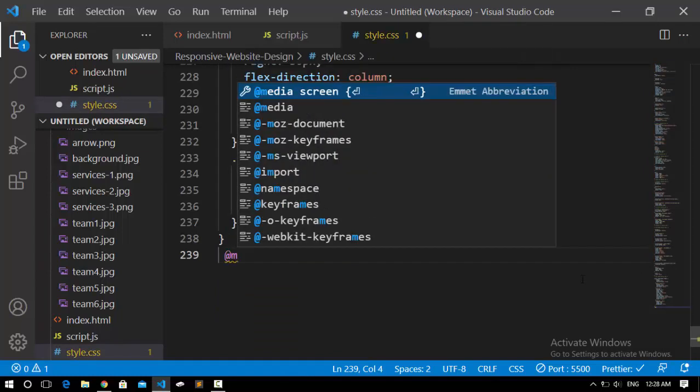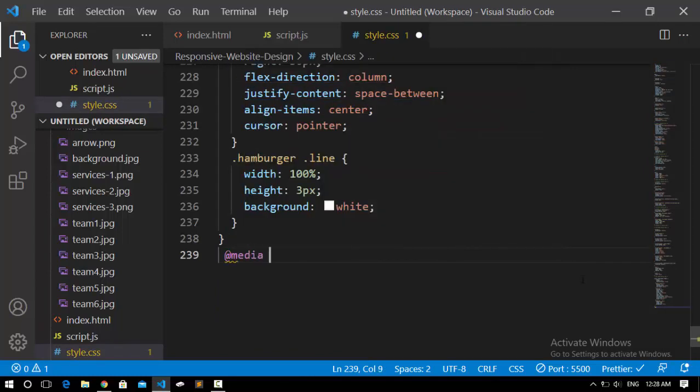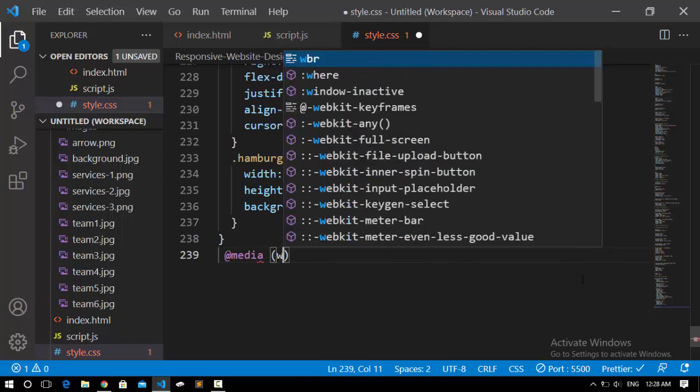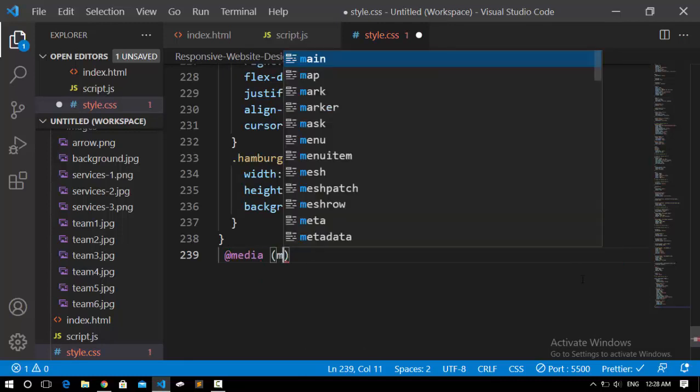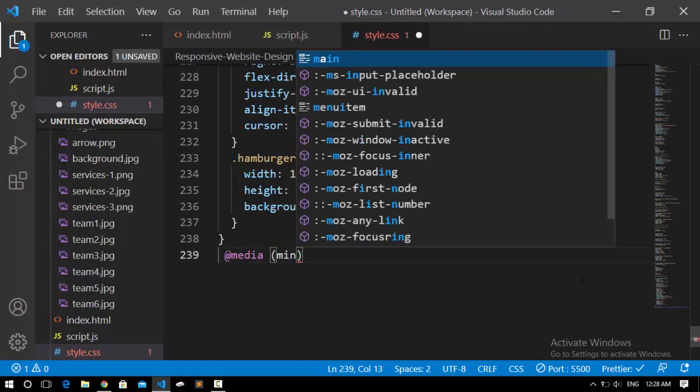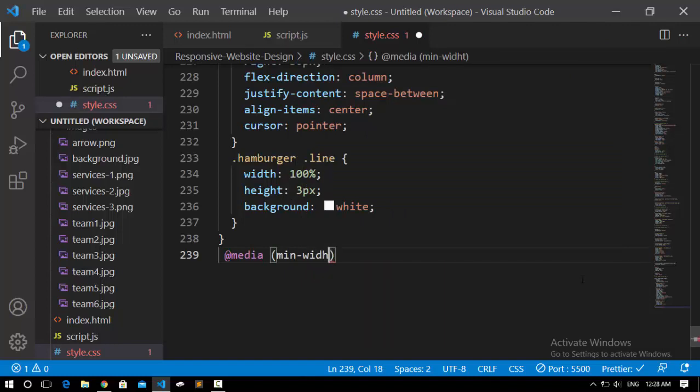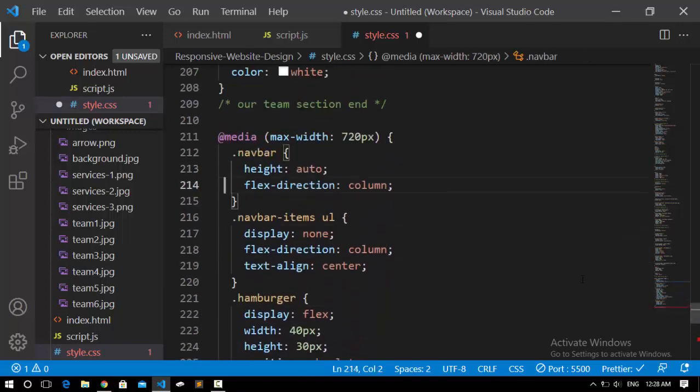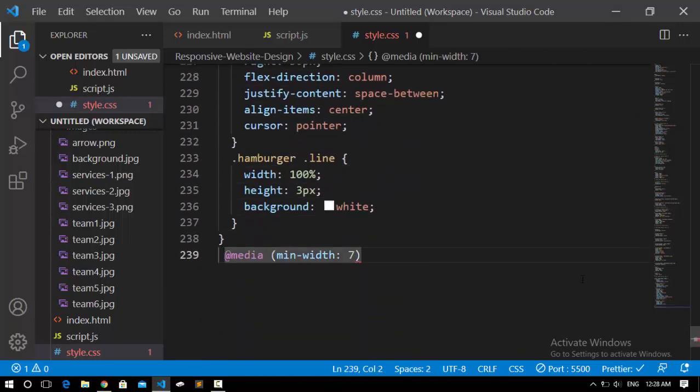So I'll say media, and if the min width, again, min width, not max width, of this is equal to 721 pixels, since the previous media query was 720.